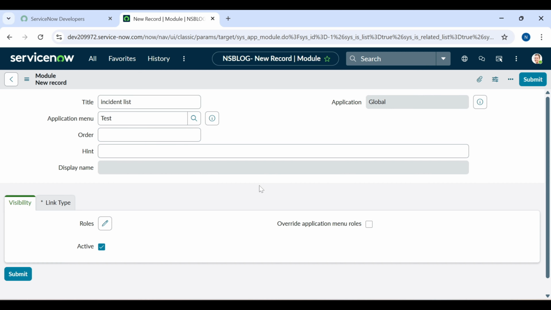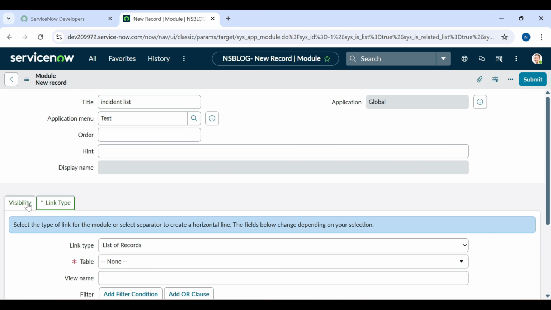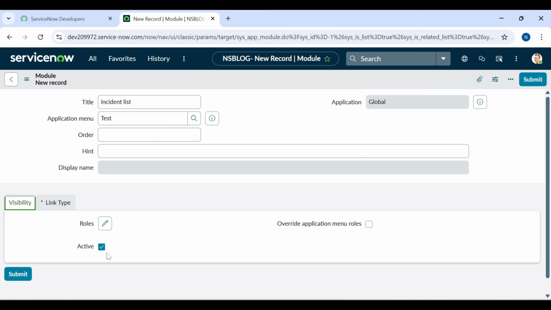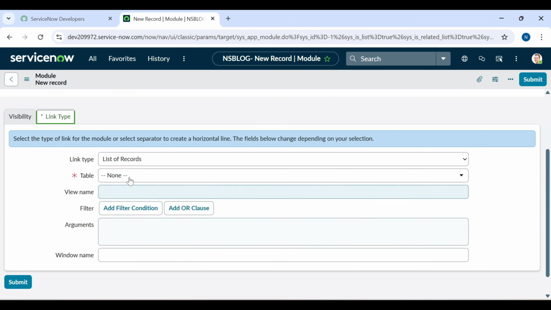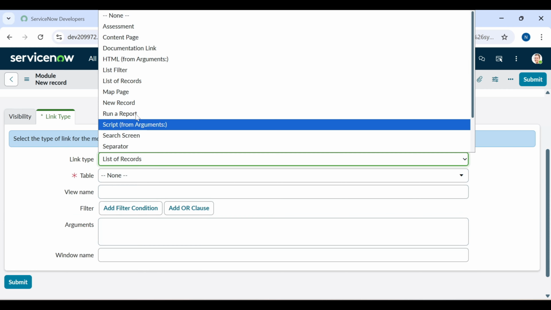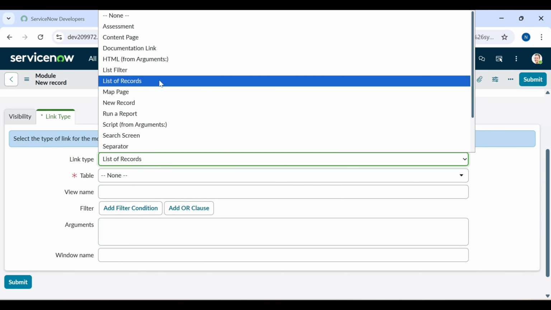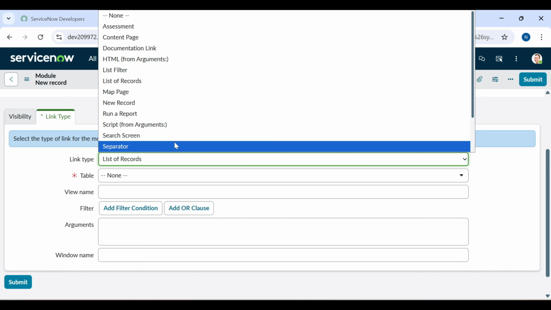I will have only one, with visibility to all. You can also control the module's visibility, or override application menu roles. Same as the application, the same roles should be applied to this incident list, so you can assign anything. And the link type: if I click on that module, what should happen? It should open the list of records, run a report, map a page, or list filter. There are a lot of things.